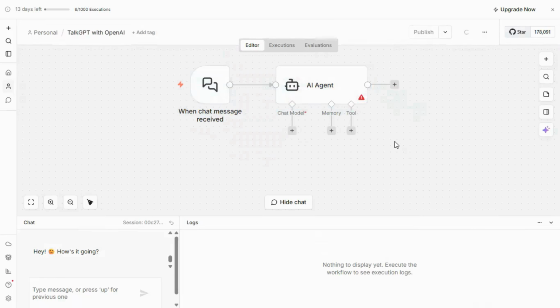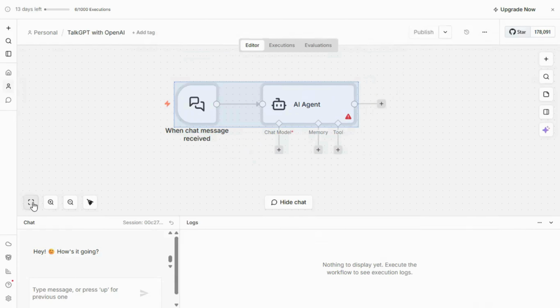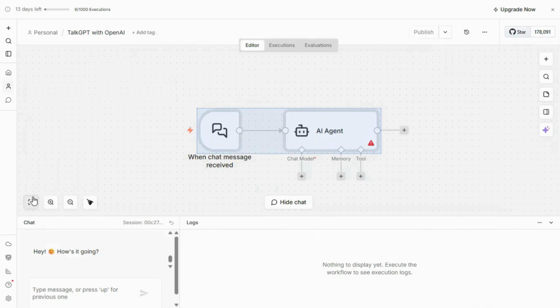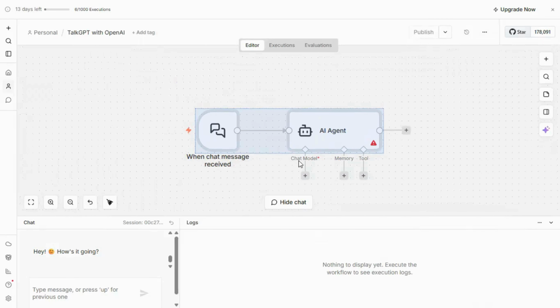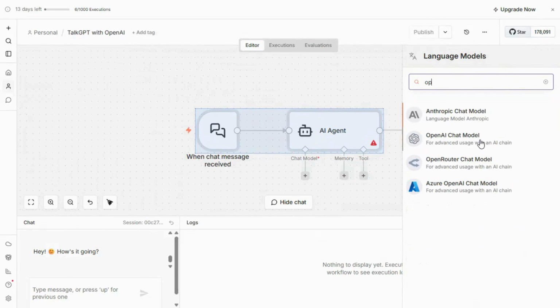I am just making some extra room for adding the different nodes. For that I selected both of these nodes and dragged them up or down. Again, if you want to bring it to the middle, you can press zoom to fit, maximize, minimize, and tidy up things. Now this time we are going to add the model as the OpenAI chat model.